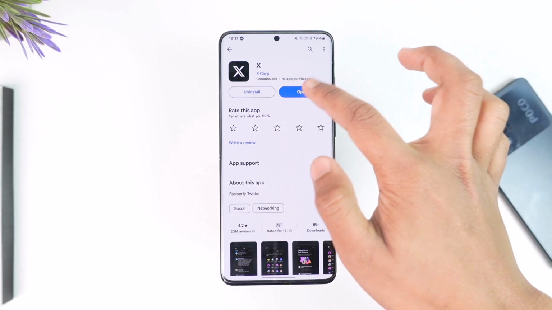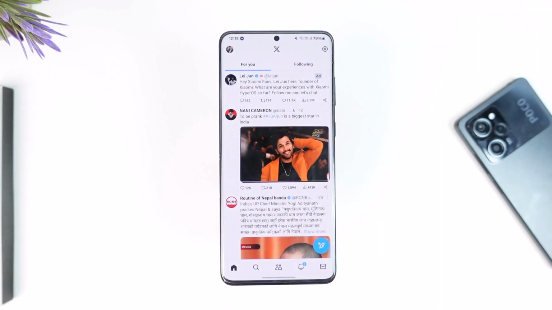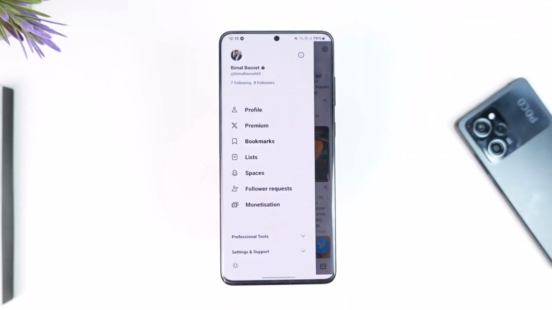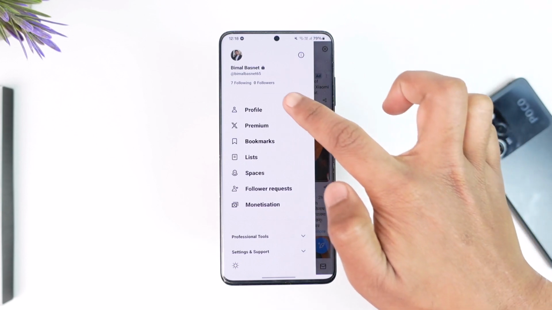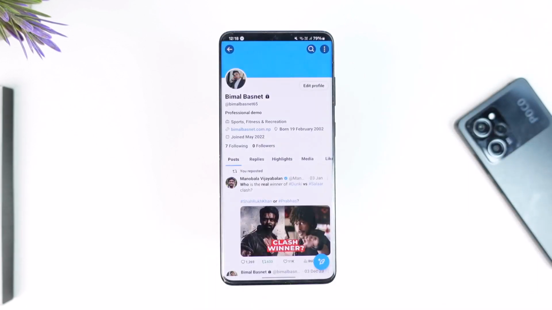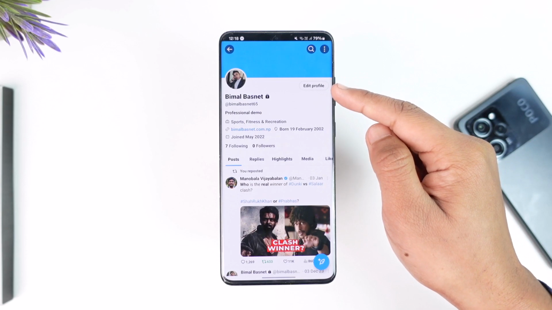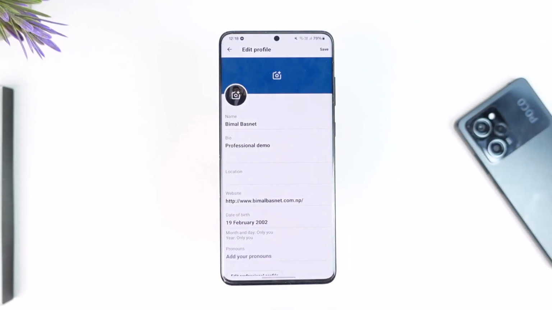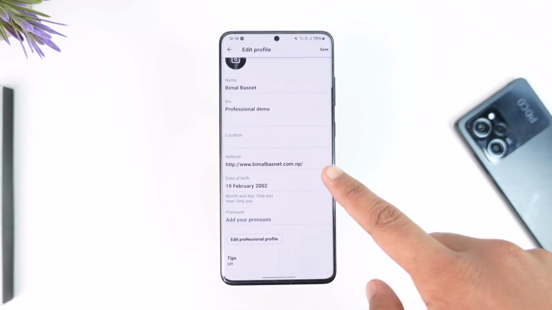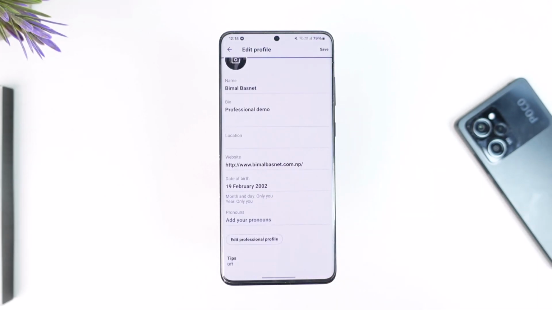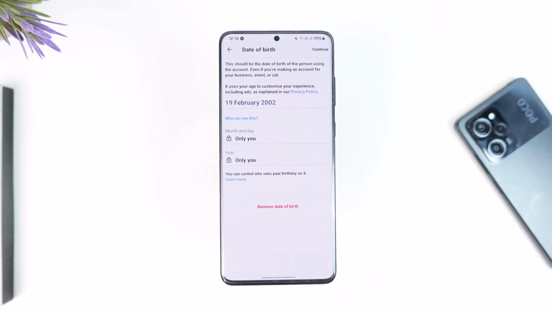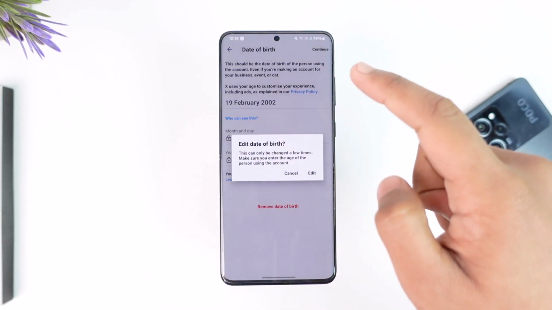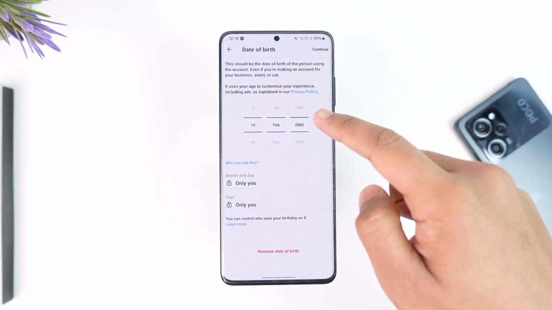All you have to do is launch the Twitter application here, then tap on the profile icon from the top left of the screen, then go to the option called profile. From here, just go to this option that says edit profile and then tap on it. Once you tap on edit profile over here, under it you'll find one of the options that says date of birth. So all you have to do is tap on date of birth, and to change basically your age, all you have to do is tap on the edit button.